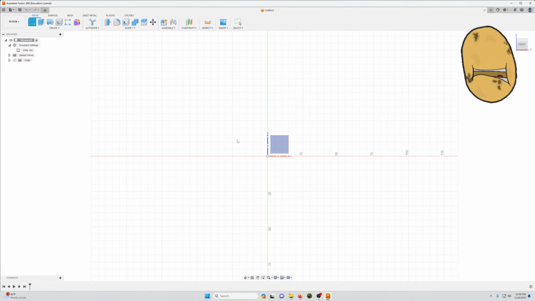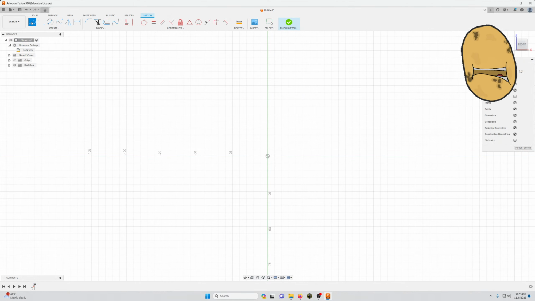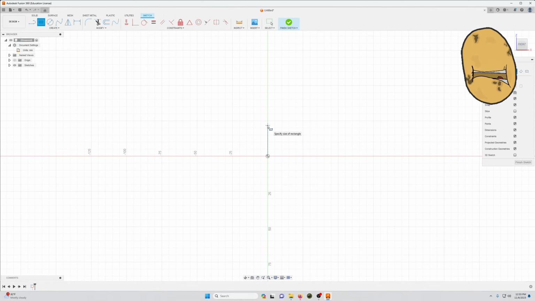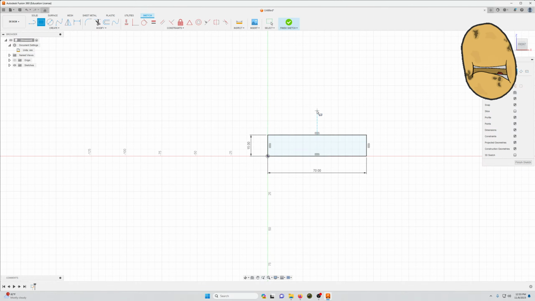I'm gonna go ahead and create a sketch. So we're gonna do a rectangle here. Start from here. So this thing is 70 millimeters wide, and its height is 15. So 15. There you are.